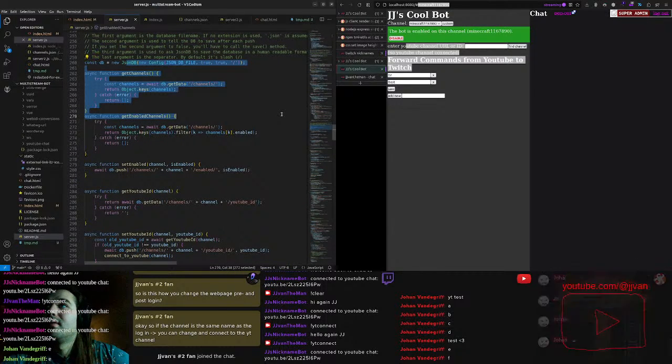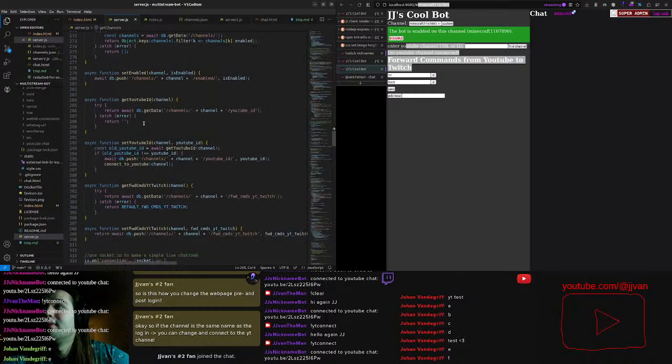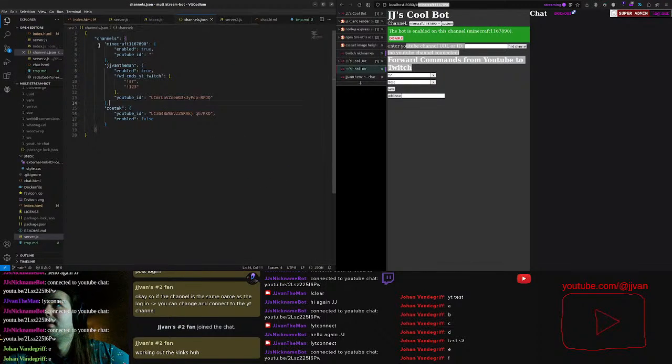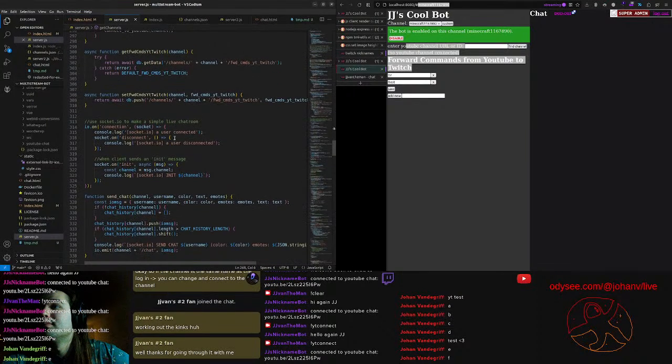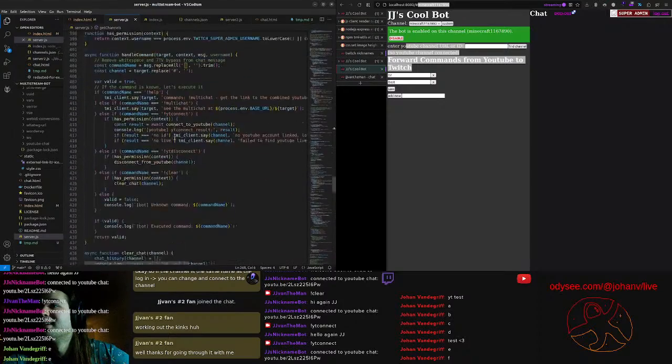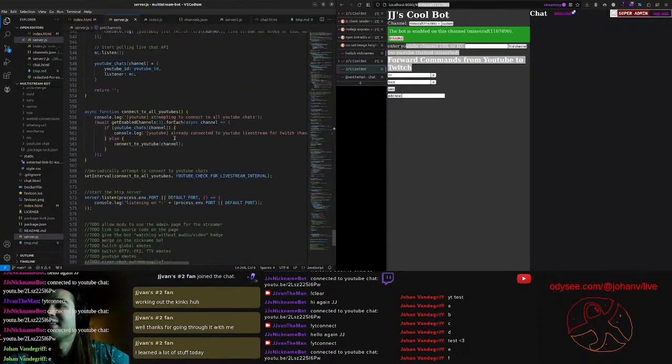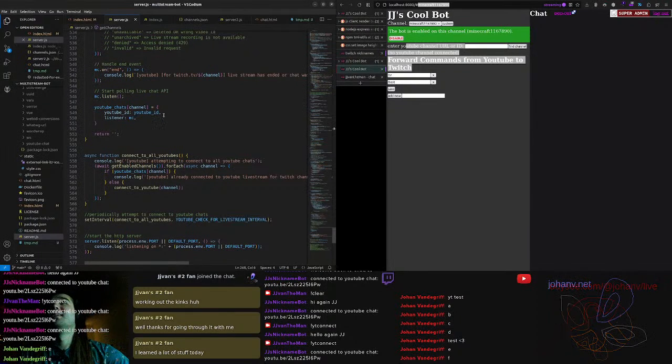Yeah, and this is the database thing. It's just getting and setting data from there based on where it is in the hierarchy, like channels / this / enabled. Basically covered everything. Didn't think it would. I thought it'd take longer than this. Yeah, that's it. That's literally covered every inch of the code.